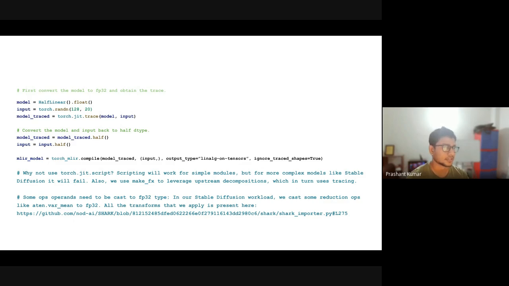Also, to do this, we have to cast some of the operands to FP32 dtype. Some of the reduction ops will actually give NaNs, they will just overflow if we do it in FP16 dtype. So some of the ops like var_mean operands have to be converted to FP32 and then cast back to FP16. All the transforms are present over here in the later link. So yeah, that's that.